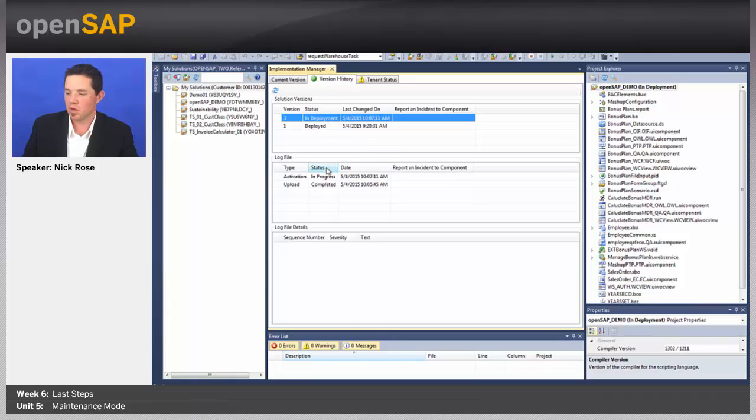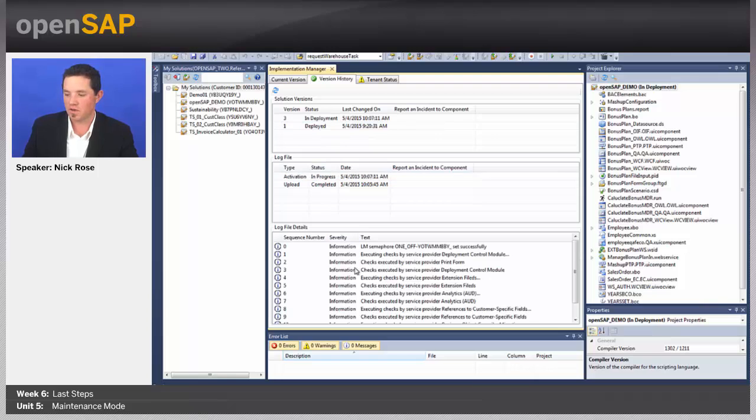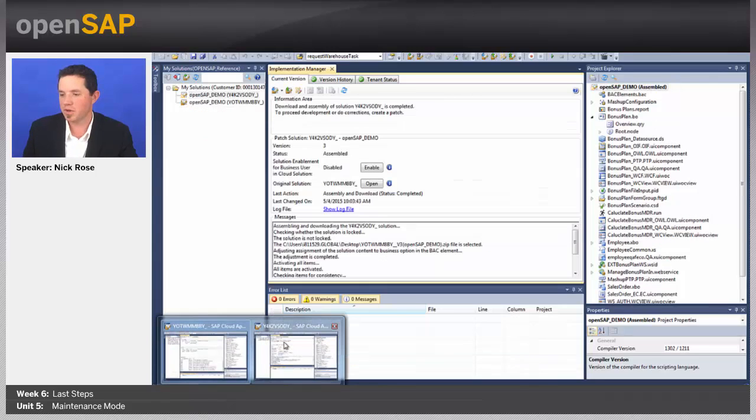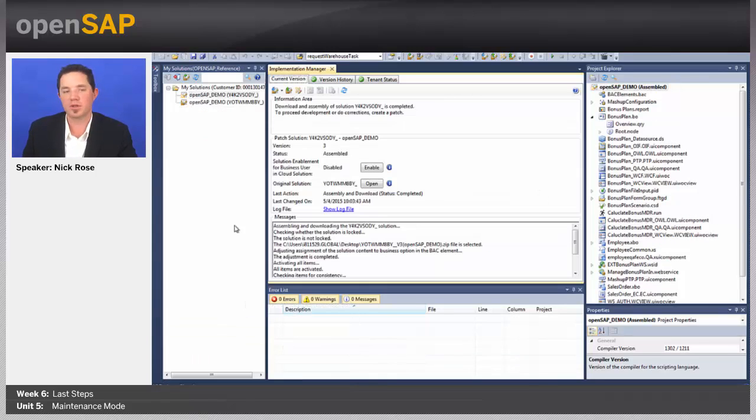Now it'll go through, and again I can track the activation history here and let this reactivate and make sure that it goes through okay. And if I go back to my other solution here, my other tenant, I want to show you the last thing here. So I want to again continue, and I'm in my patch solution still, and I'm going to go ahead and say create patch here. And this is where I was saying that I don't need to go back to my original solution to create new patches.